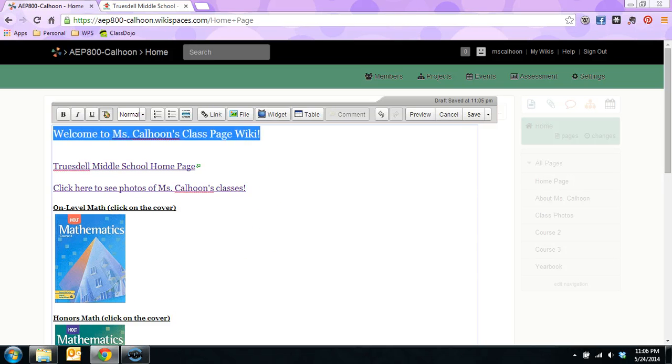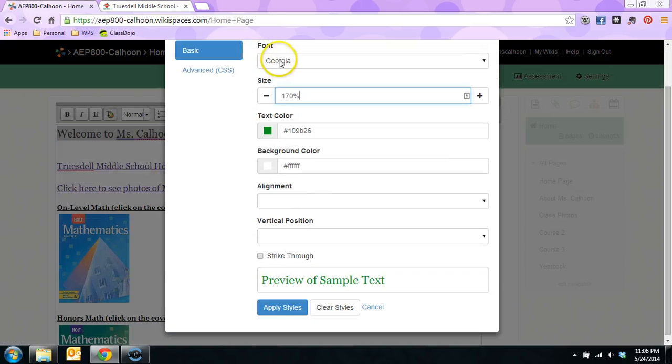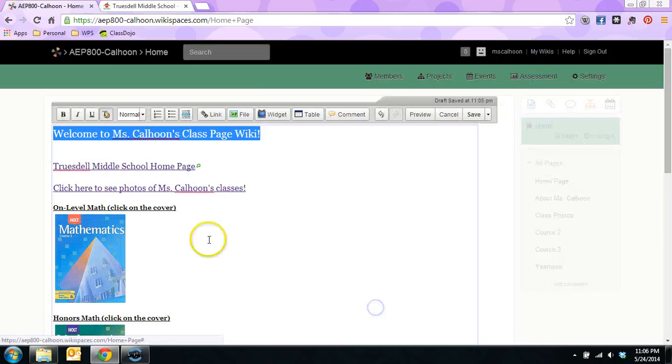I found out how to modify the text. I hit this text button, and that brought up the different fonts. I can make it bigger, smaller, change the color, change the background color, all that good stuff. And it gave me a nice preview before I wanted to apply it, so I didn't have to go back and forth all the time.